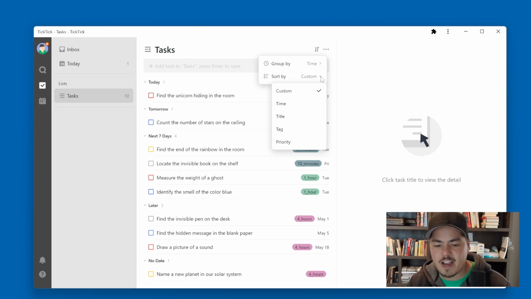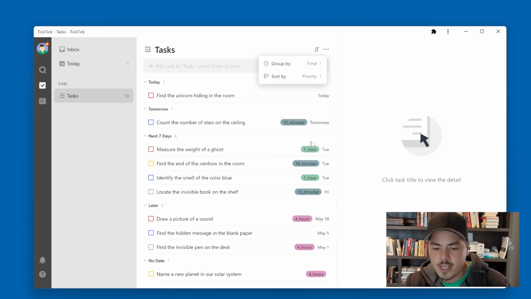So for example, if I did want to sort them in order by priority underneath these groupings, let me select priority under the sort by option. And now we can look at next 7 days. And I can clearly see my high priority is first, followed by my medium priority, low priority, and then no priority. Similar with the later grouping, high, low, and no.